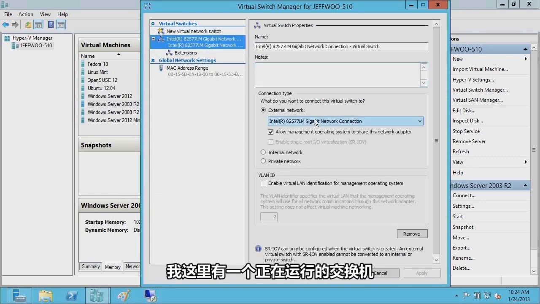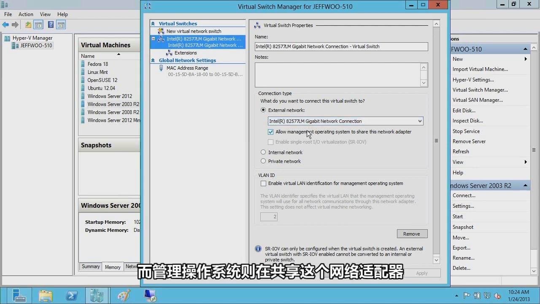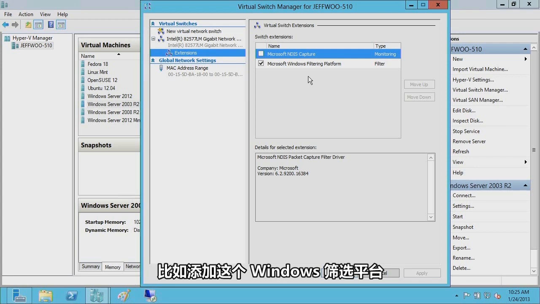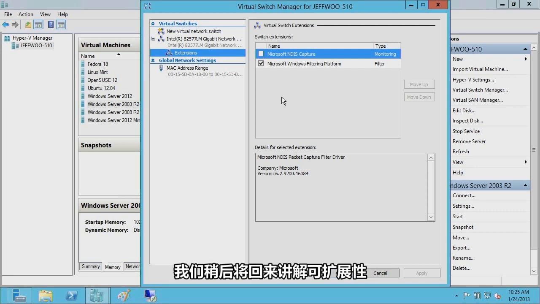Now, I've got one here already running. This is my external switch, generally my CorpNet switch. You can see that it is attached to this specific physical NIC and that the management operating system is actually sharing this network adapter. And in fact, I've also got the ability to plug in extensions, such as into the Windows Filtering Platform, NDIS capturing, as well as other third parties can plug into this. And I'll get back to the extensibility in just a moment.